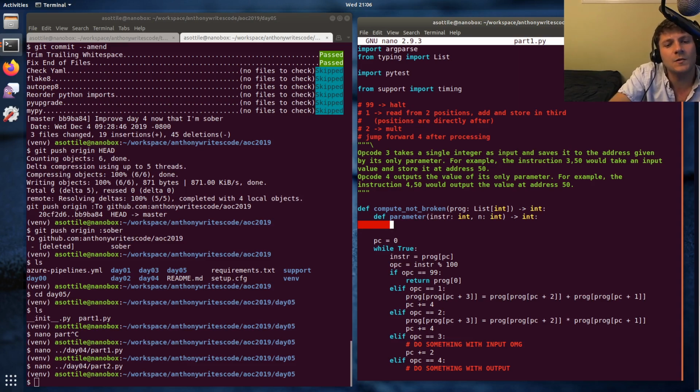Okay, so mode will be instruction. Wait, we need to get just the tens place out of it, so we need to divide instruction by 10 to the n, and then mod that by 10. That should get us our position, right?